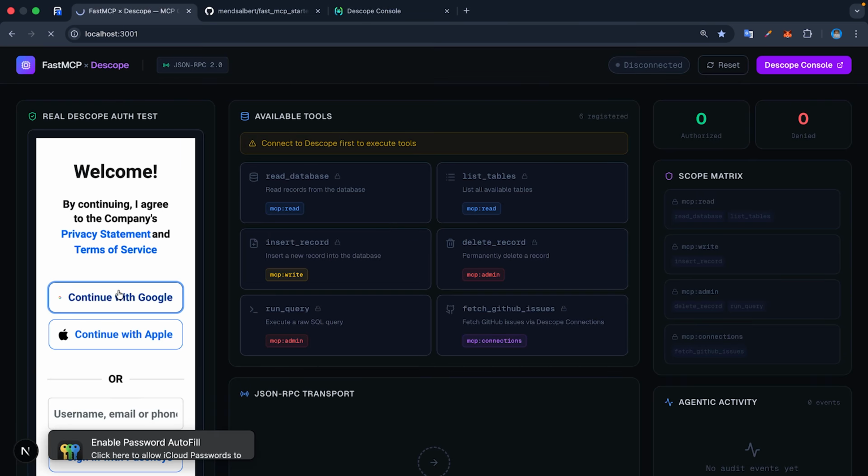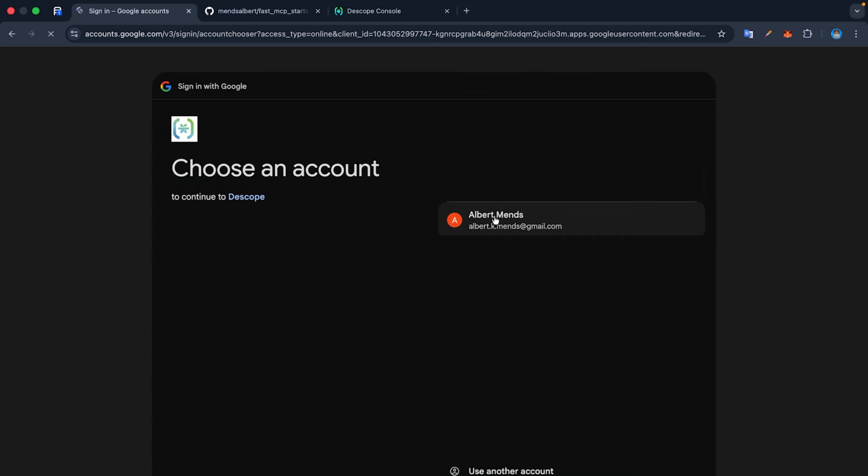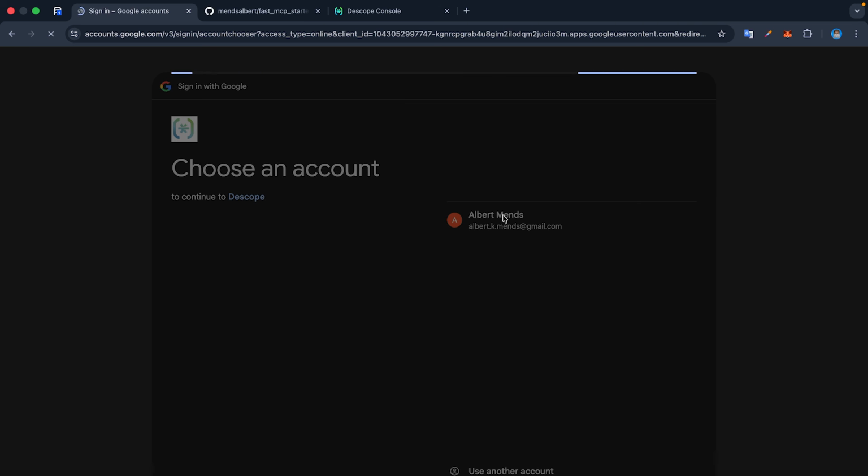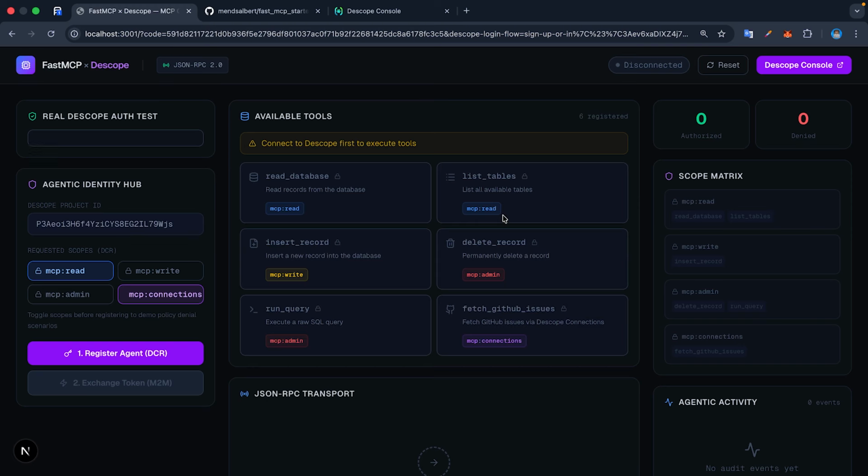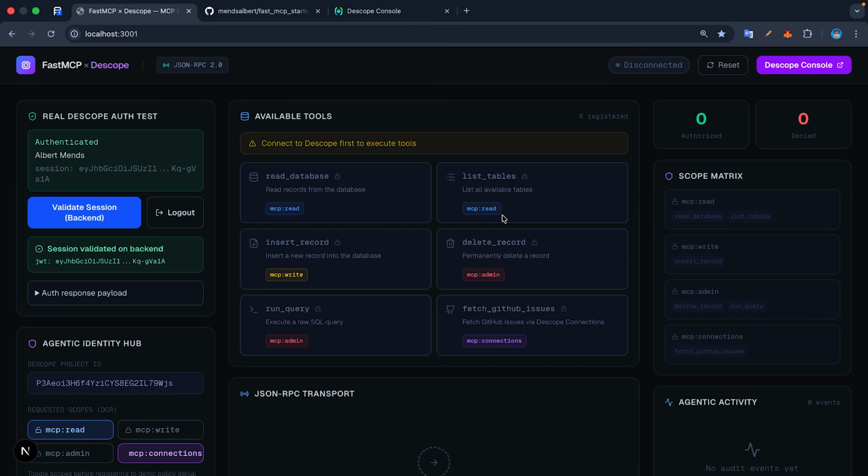First, let us log in using Descope Auth. You can see the login interface we set up earlier. I will use my email to sign in, and just like that, we are authenticated. Behind the scenes, our app is now validating that session using our backend route. The green check mark tells us the session is valid and secure.